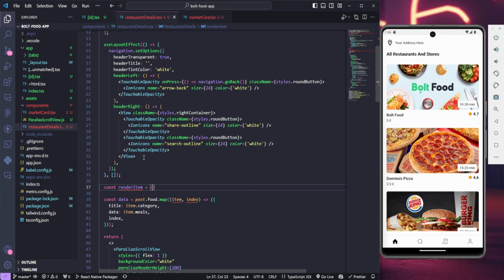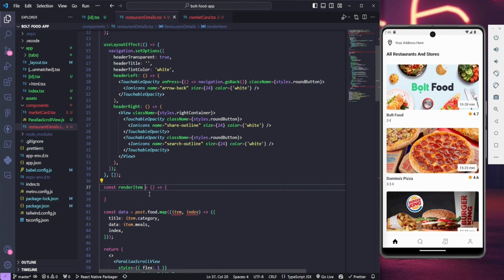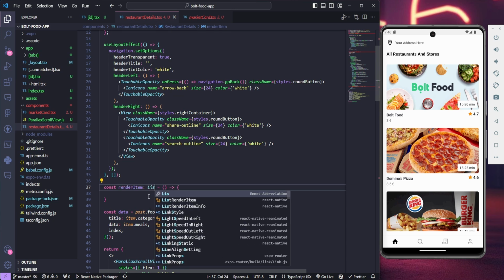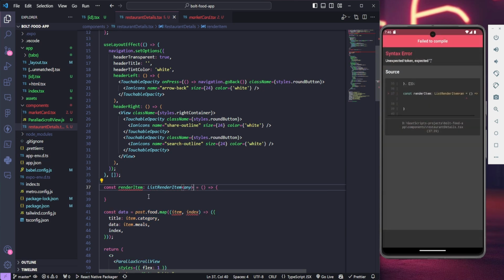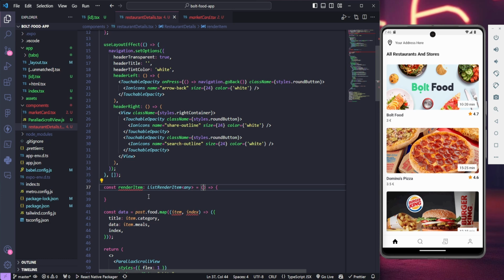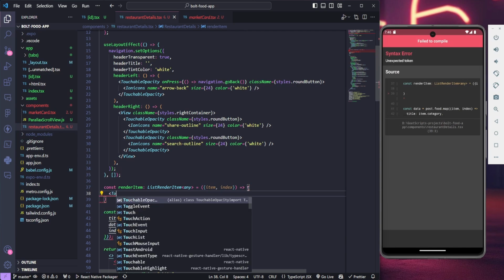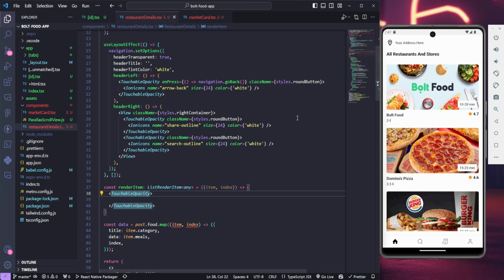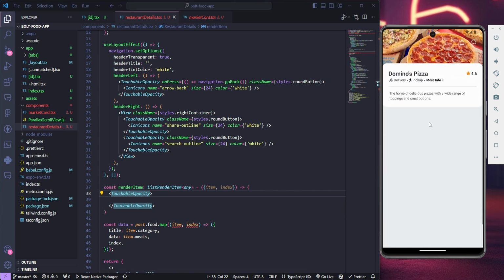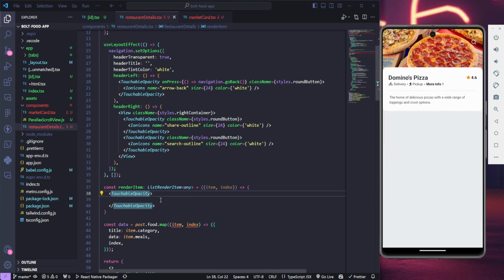Const. Okay, we can do here list render item, do any. So we will need here any, index. So let's return not these brackets but this one. That's the touchable opacity. Yes, we will need to press it. Let's go here. You can see we don't have any. We're creating now.